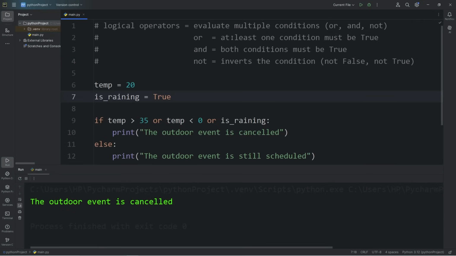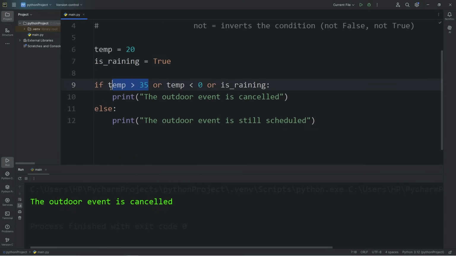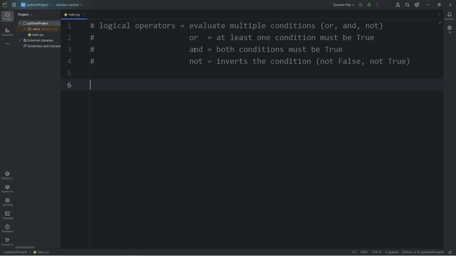So with the or logical operator, at least one of these conditions needs to be true. If one of these conditions is true, you could consider the entire statement true. Now let's cover AND. With AND, we can link two conditions together. Both conditions must be true in order for that entire statement to be true. So again, let's say we have temp, short for temperature, and we have a Boolean variable of is sunny.